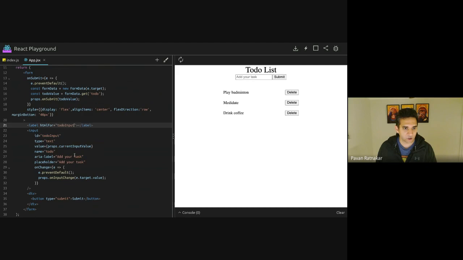And the HTML for should be to do input. And give it a value over here, add your task. You can decide to hide this if you want. Now, the whole point is that when you click on the label, it's going to go and focus onto the input box. You can decide to hide this on the screen, but make it visible for the screen readers. That's one approach. So add a label, use HTML for, and also add the ARIA label inside it.